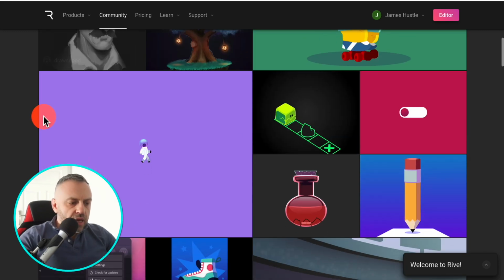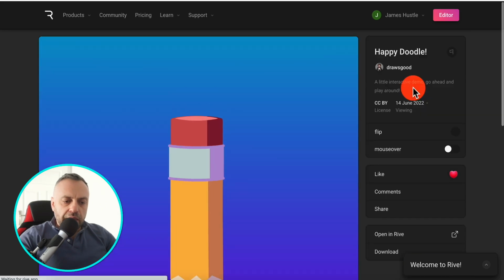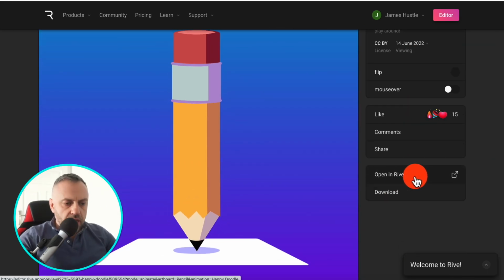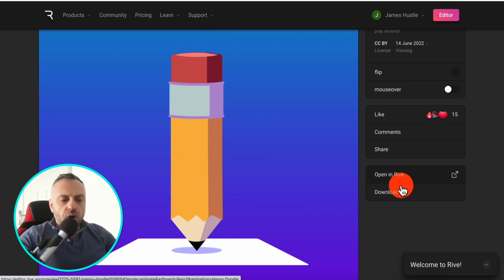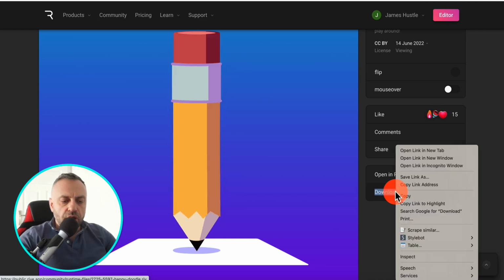And so let's say I want to show this kind of animation here. So all I need to do is click on it, and I have a couple of options here. I can open it in Rive. That means I can take a look how it's done. I can modify it, or I can download it. What we're going to do is we're going to hover over download. We're going to right click and we're going to say copy link address.